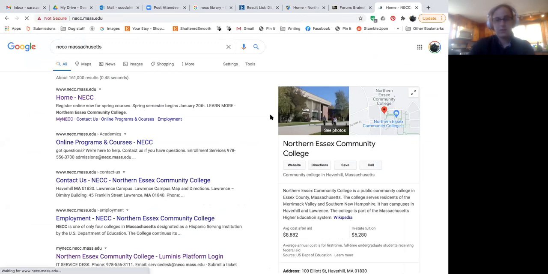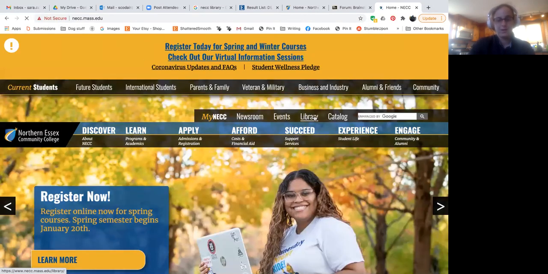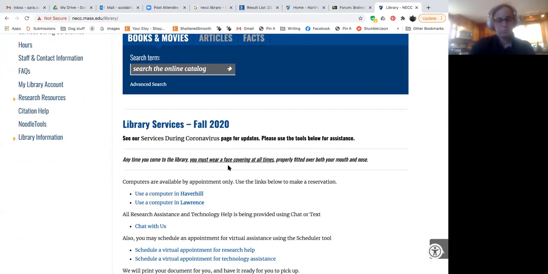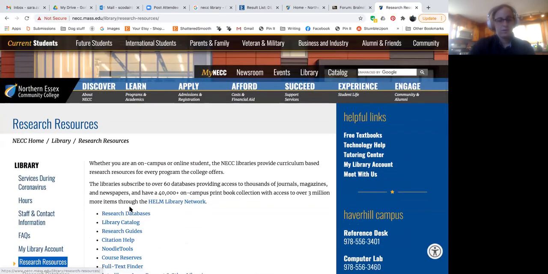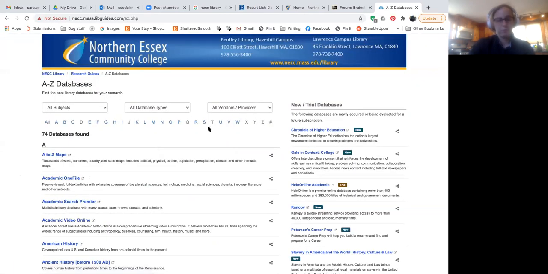You would get to them the same way. You go to the library, and go to research resources, research database, and then it gives you an A to Z list of all the databases. Academic Search Premier is the one that it by default brought you to when you used that other search box.